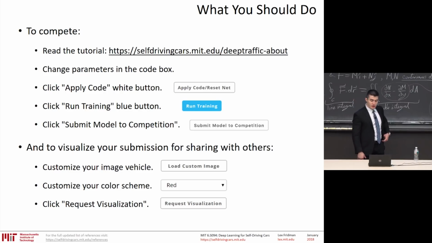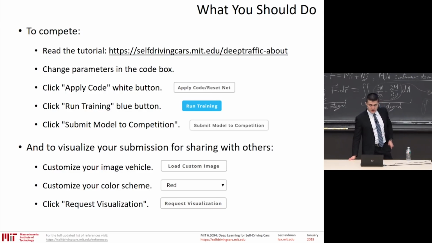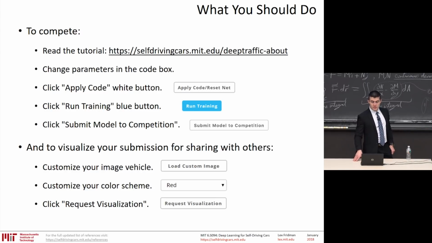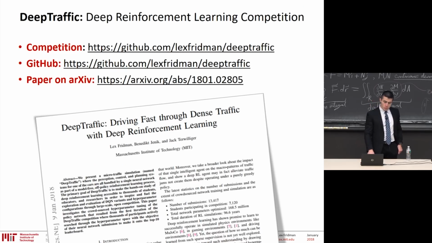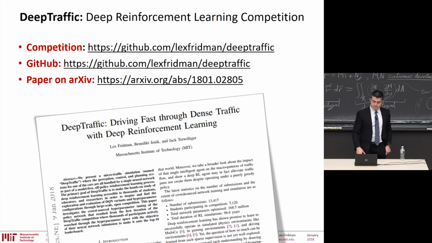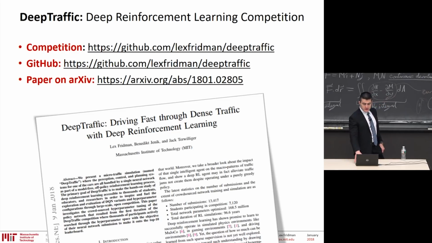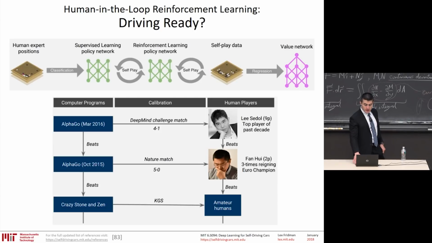Again, read the tutorial, change the parameters in the code box, click apply code, run training. Everybody in this room, on the way home, on the train, hopefully not in your car, should be able to do this in the browser. And then you can request visualization, because it's an expensive process. You have to want it for us to do it, because we have to run it server side. Competition link is there. GitHub starter code is there. And the details for those that truly want to win are in the arXiv paper.